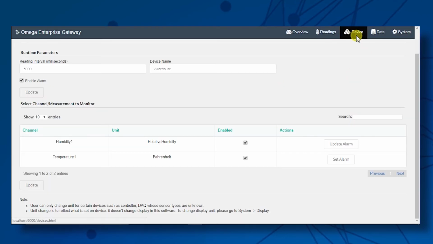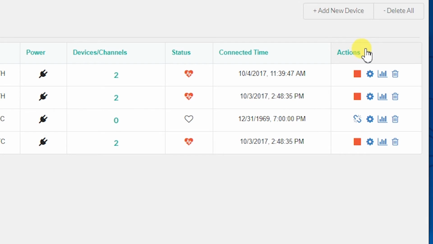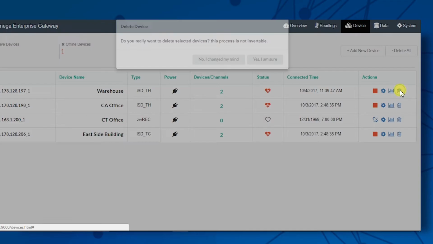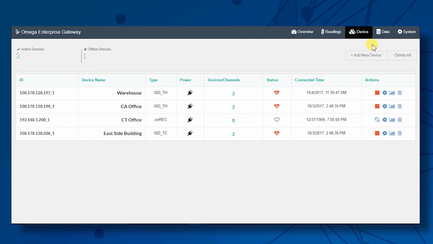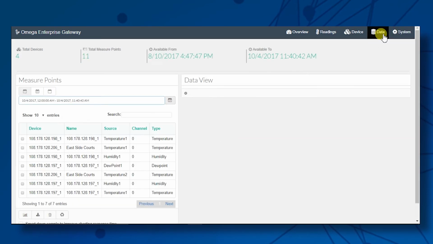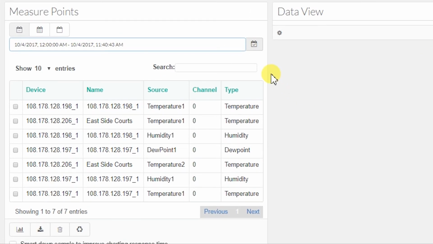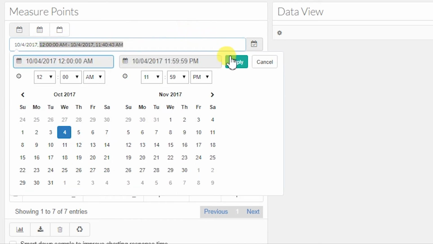Back in the Device tab under Actions, you can view real-time data for whichever device you select with the chart icon, as well as remove any device you no longer wish to have on screen or recording by clicking the trash icon. If we move over to the Data tab, we'll be able to access any stored data for each device. For example, we can indicate the specific time range after selecting the device IDs and sources that we wish to view the stored data from.